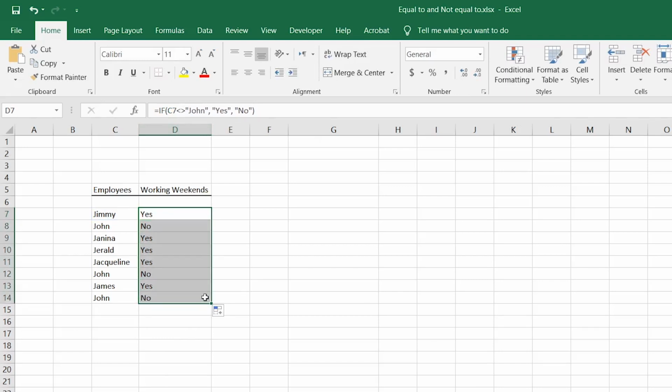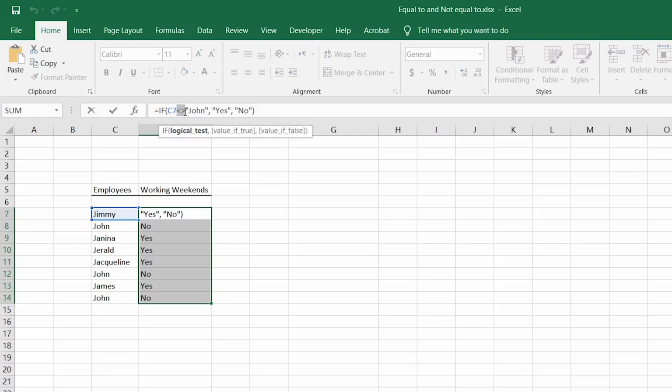The equal to symbol is just an equal sign, and the not equal to symbol is just an opposing greater than and less than sign. You can use these operators in many other functions, not just IF functions.